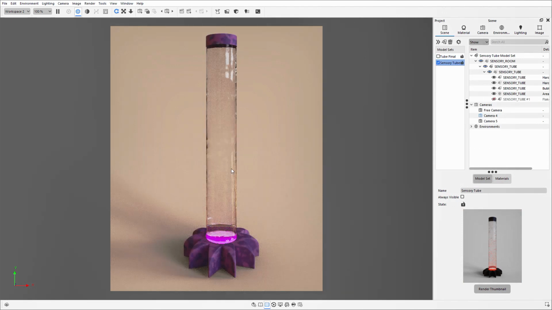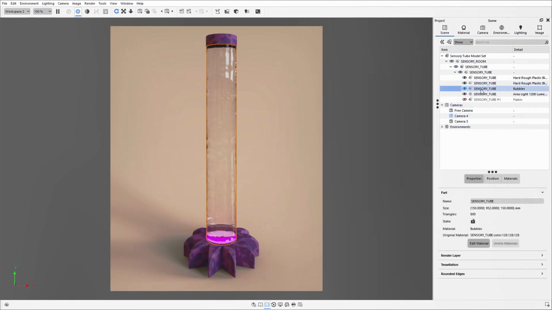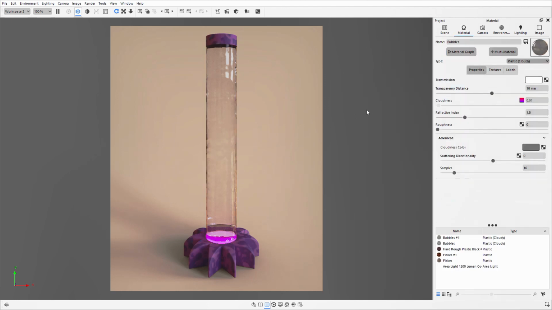Okay. So first of all, I'm just going to toggle between my model sets, so I can start off with a fresh sensory tube that doesn't have those bubbles or flakes applied to it. The first one I'm going to show you is the bubbles option. Here I'm just going to double click on this part of the sensory tube, which is the main transparent tube that you can see in the center there.